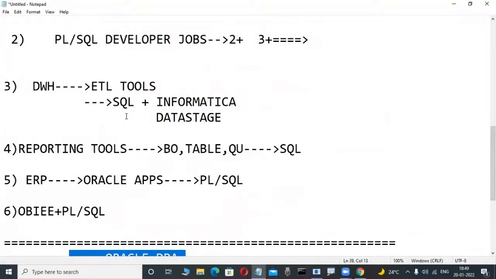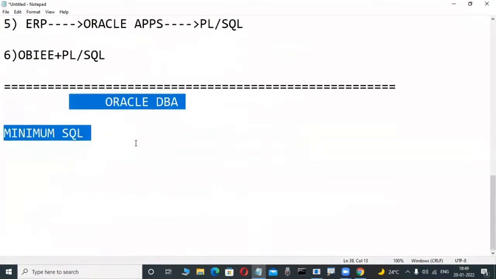Nowadays Power BI is there, SQL Server related. For Power BI also, minimum SQL knowledge is required. So many people are not interested in learning SQL Server SQL, only Oracle SQL. Why? Because if they learn Oracle SQL, everything becomes very easy, because it gives depth of knowledge. That's why it is most powerful.